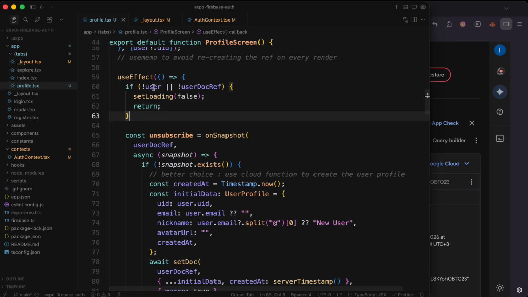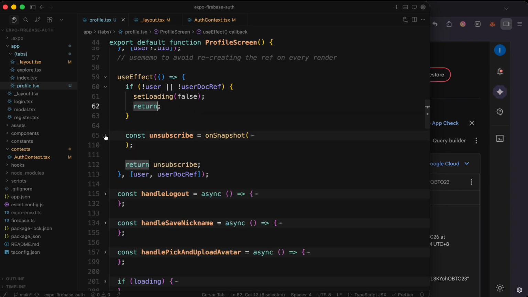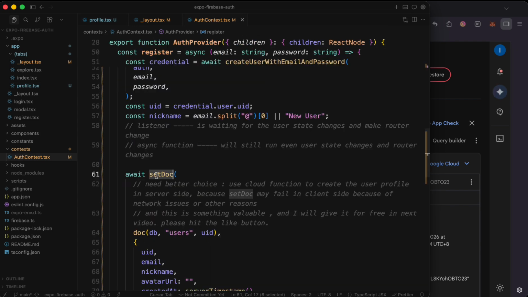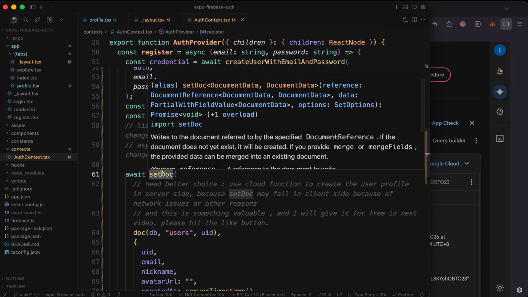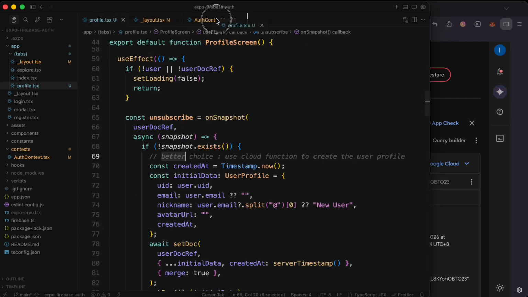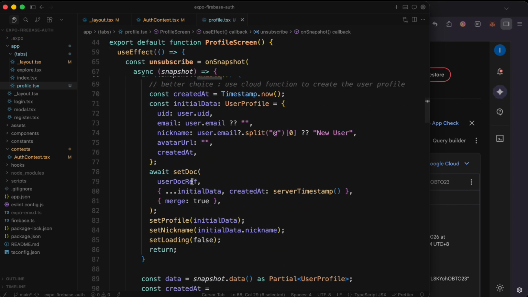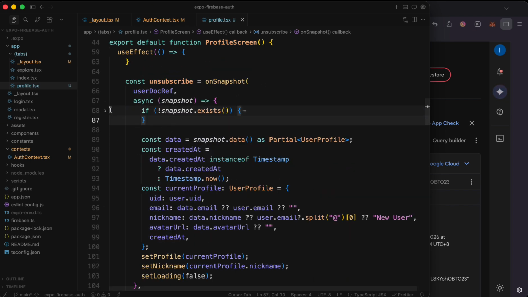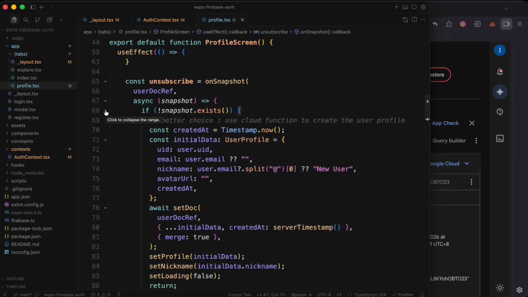Okay, so first is a protect. If no user or no doc, just return, and set up the listener, unsubscribe, on snapshot, and if the data does not exist, okay, because in auth this set doc function may fail. So in the profile page, if we didn't get a snapshot, it does not exist. So we need to create it with set doc. But I don't think this is going to happen if we change to a cloud function. But this may not exist.